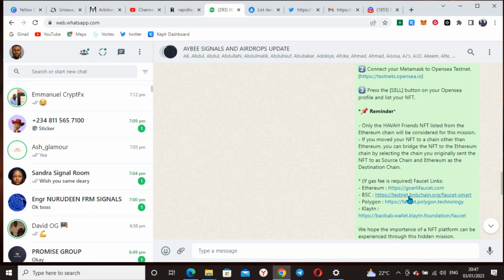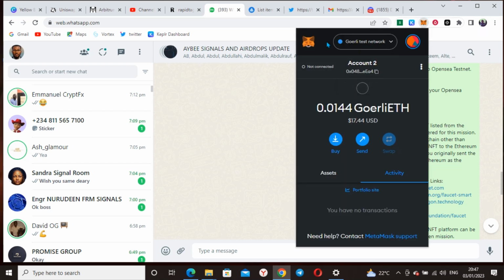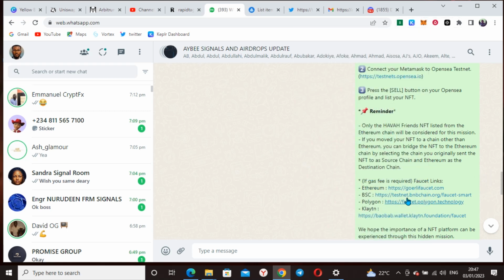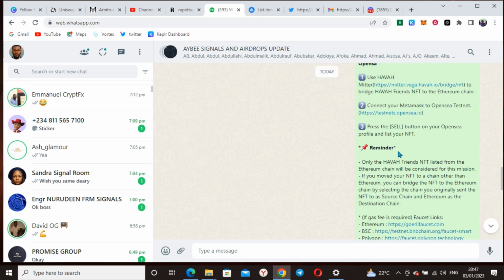It's just because some people might have used BSC, Polygon, or any other network, but me, I'm using Ethereum. So that's Goerli. You can see the network on my MetaMask here. You will see that it's Goerli test network. But if you are using BSC, it has to be BNB testnet, and you're using Polygon, it has to be Polygon testnet. This is where you claim faucet actually. So that's just it. You should remember what you use. So that's how to go about it.